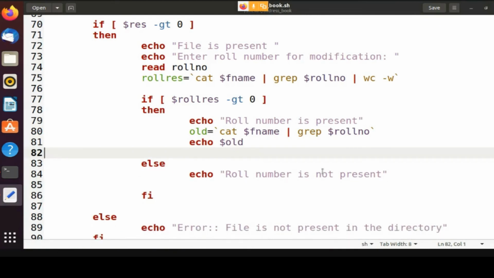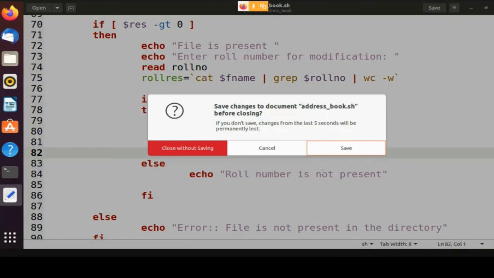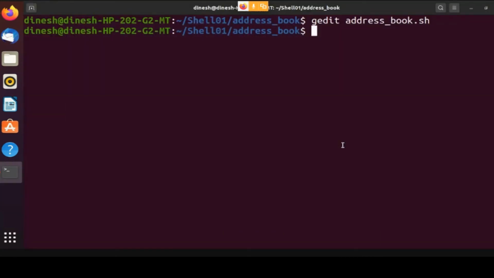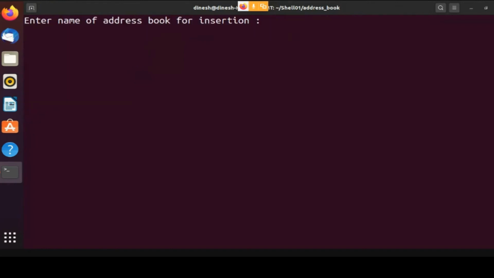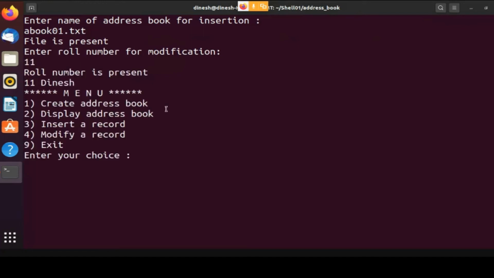Here, yes, modify. Enter the name ebook01.txt, roll number, let's say 11. Yes, the roll number is present and you got the record. So the record is what? 11 Dinesh. And then you have to edit that.